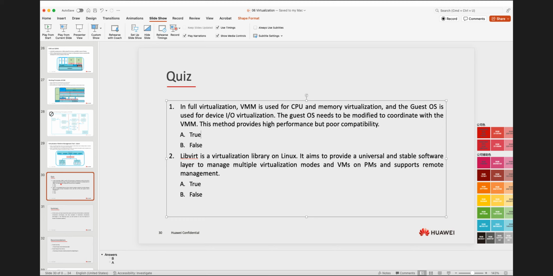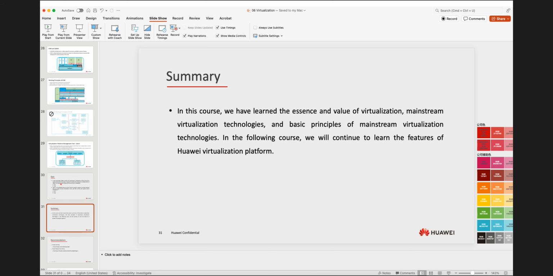Okay, so those are the two quizzes. To summarize and end, we learned about the value of virtualization, the different technologies, the basic principles, and how the whole virtualization works, including why we use KVM instead of other options.